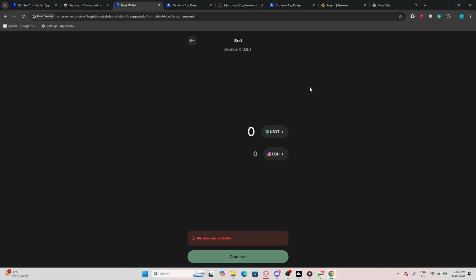Here, you will be prompted to enter the amount of USDT you wish to sell. Make sure to check your available balance before entering an amount, as selling more than you own will not be possible. After entering the desired amount, click on the button labeled Continue. This action will take you to a confirmation screen where you can review the details of your transaction. Ensure that everything appears correct before proceeding.